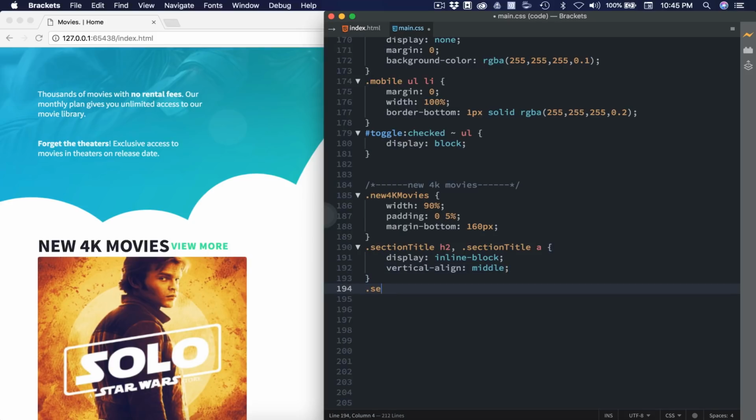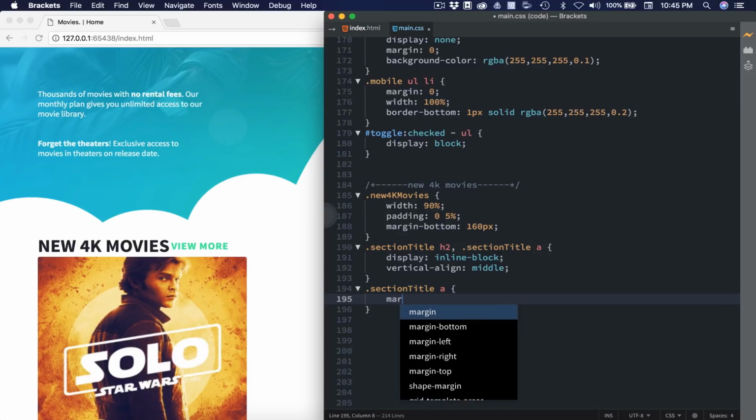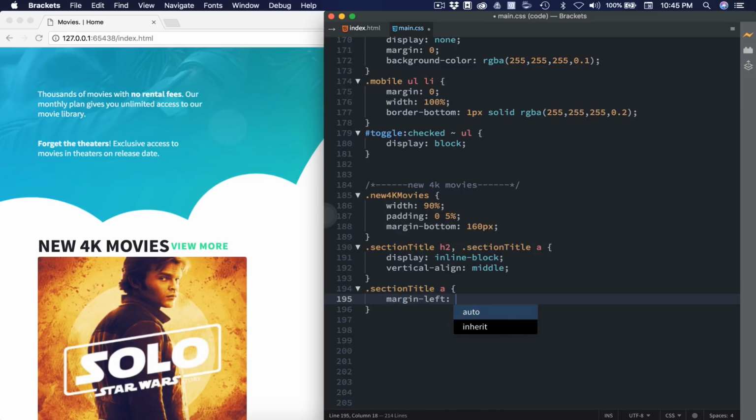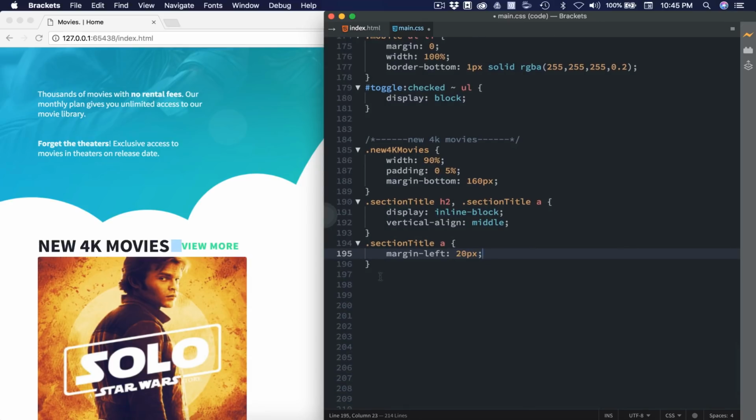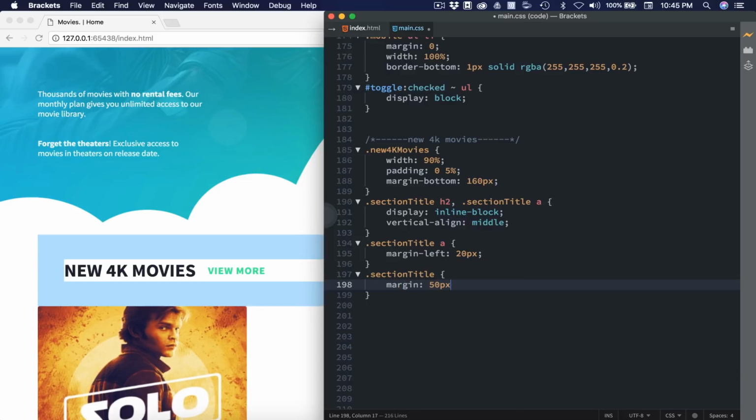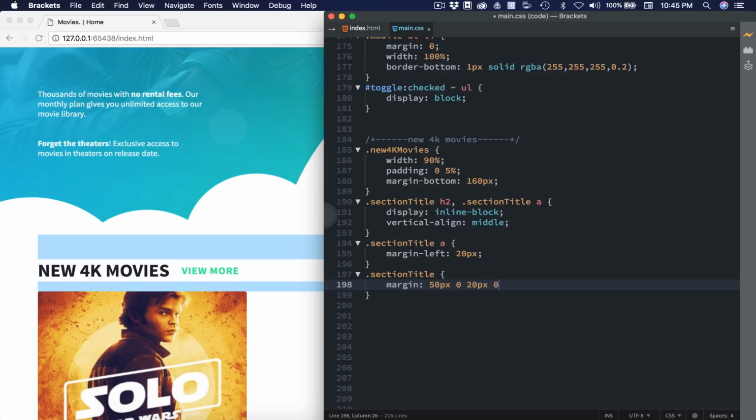Next, if we target the section title A by itself and add a margin on the left of 20 pixels, it'll push that away from that. And then dot section title itself, we'll give that a margin of 50 pixels on the top, 0 on the right, and 20 pixels on the bottom, and 0 on the left.